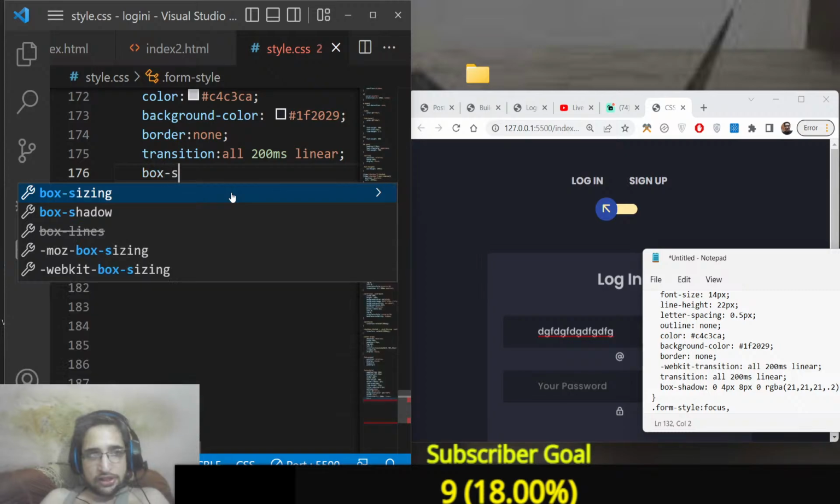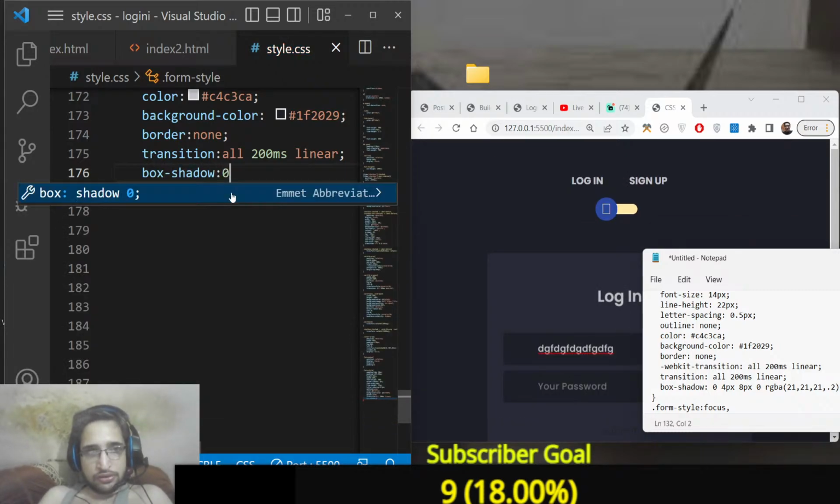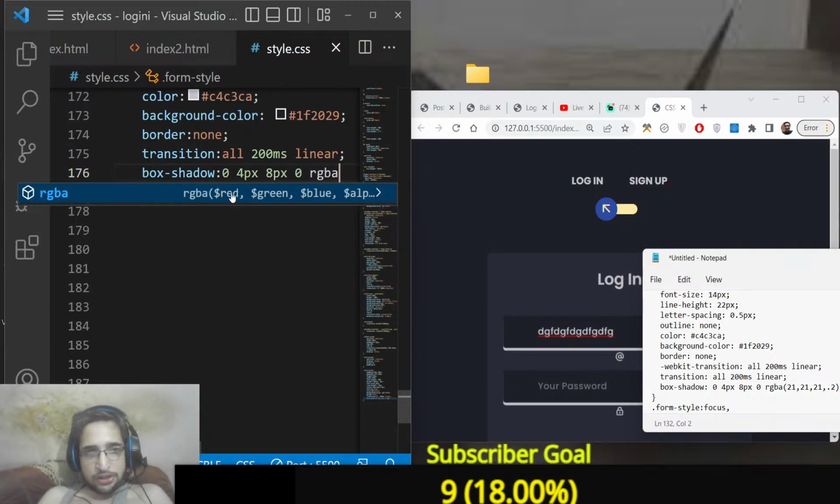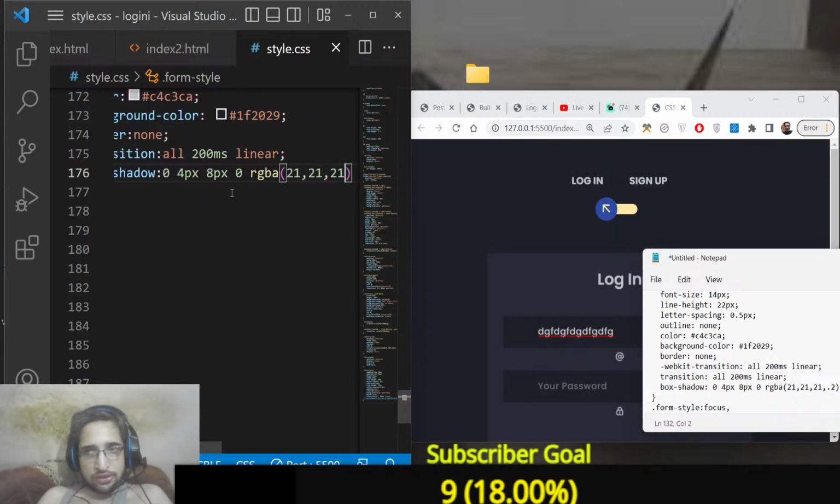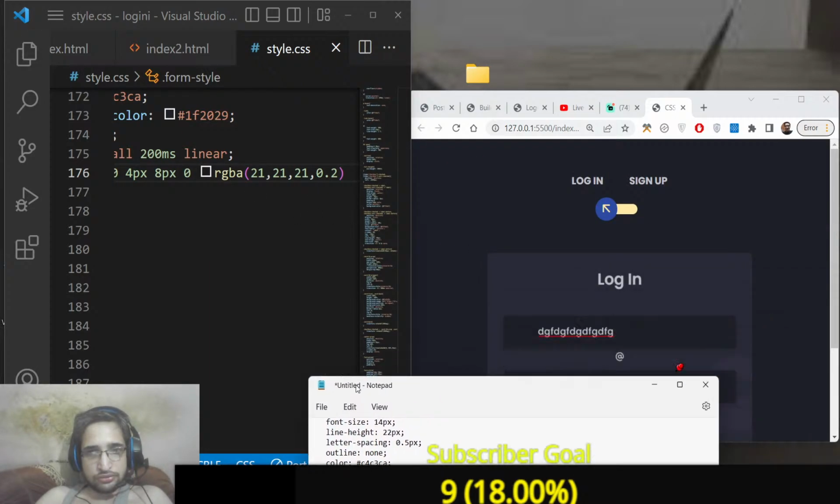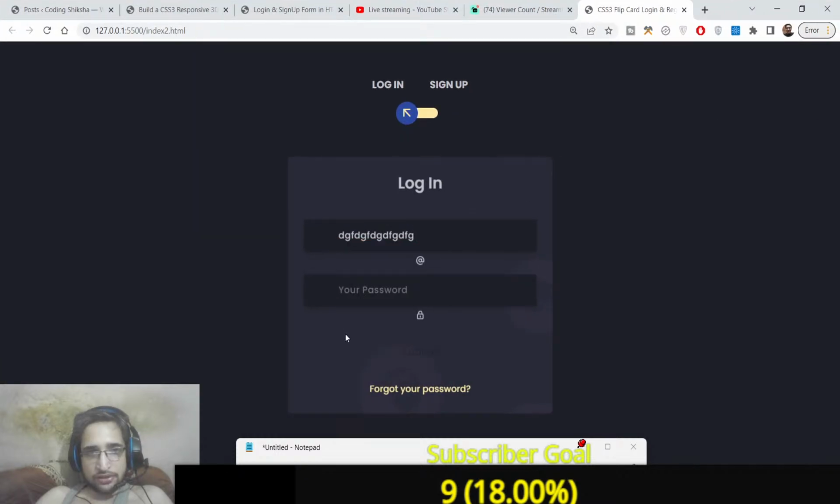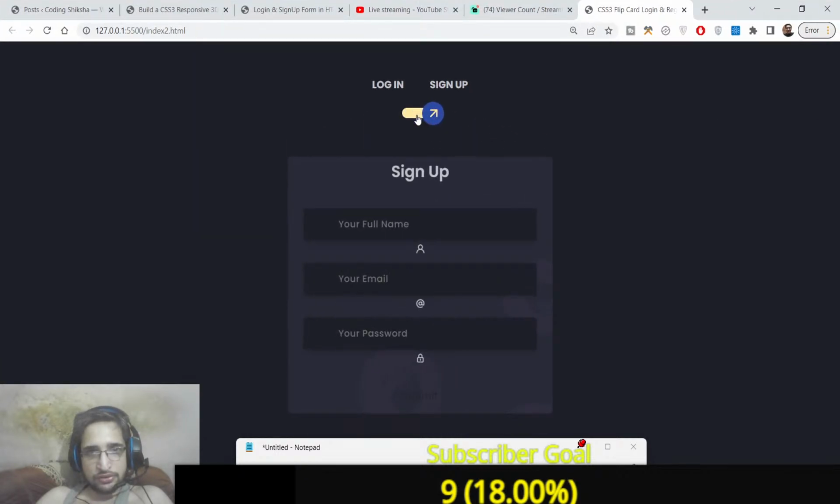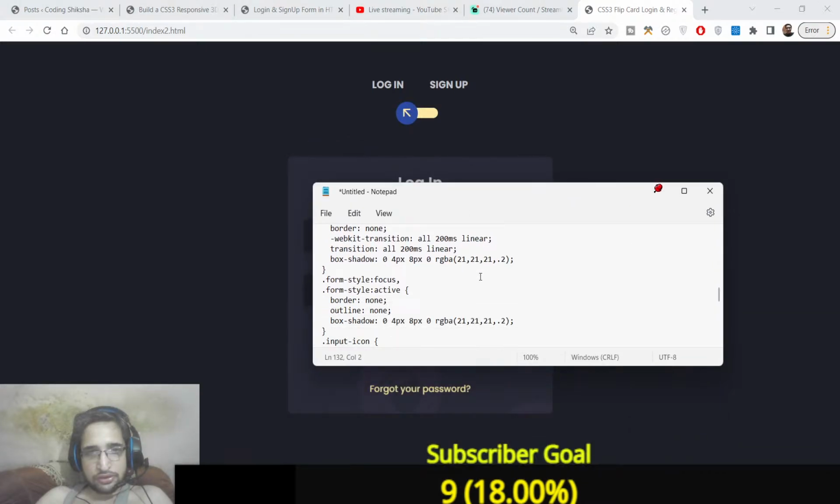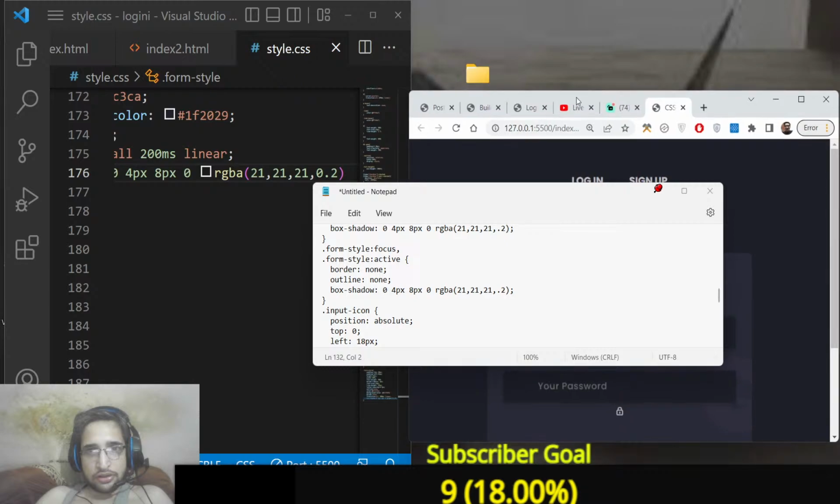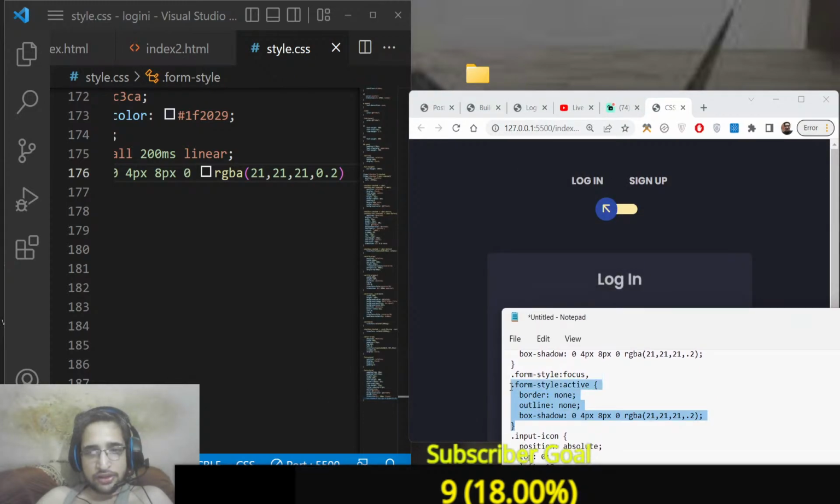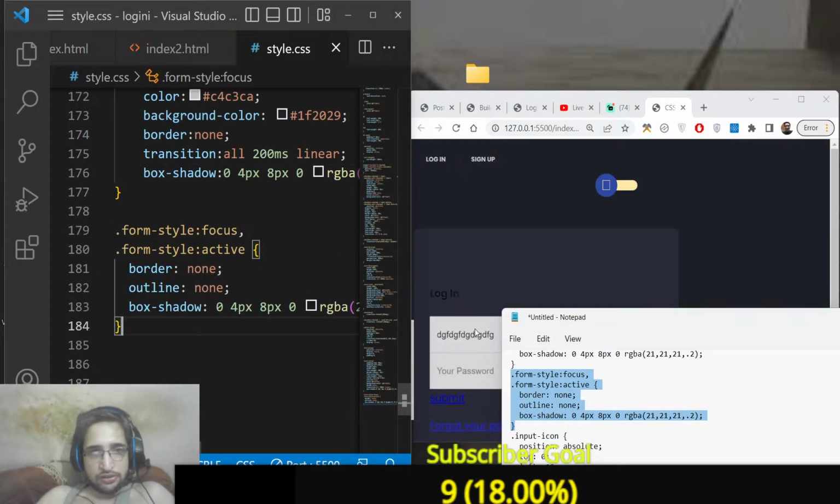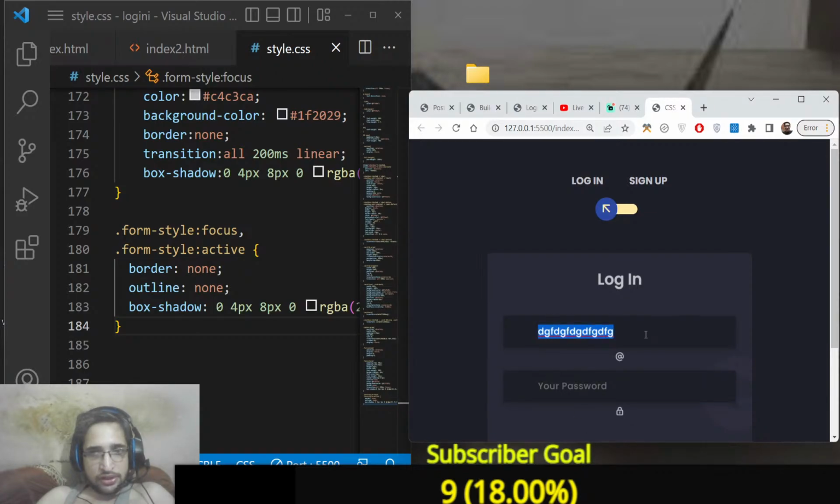And also we need to attach a box shadow effect to it of 0, 4 pixel, 8 pixel, 0, RGBA 21 21 21 0.2. So now guys, you can see it has some box shadow effect as well. And now we need to assign some pseudo classes also, guys, which is when we focus the field, when the field is active, we need to remove the border. So you can see that.